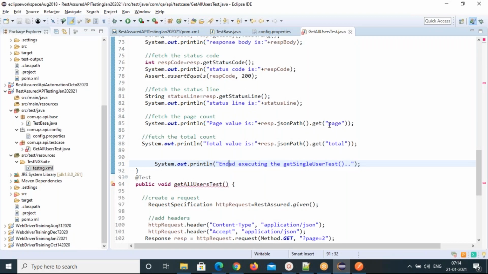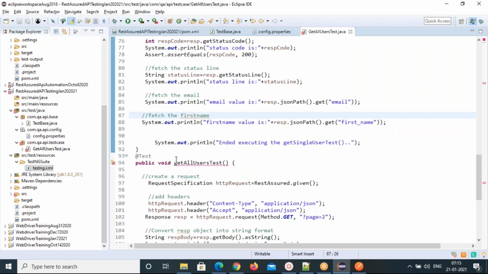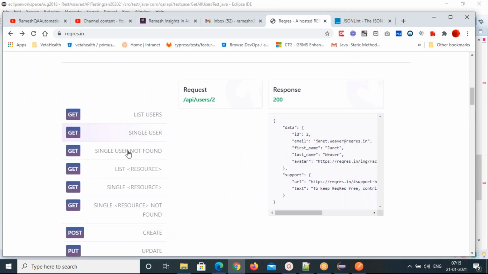So I'll get the email, first name, first underscore name. So first name, email value, first name. Okay, and next test case I'm doing this single user not found, single user.